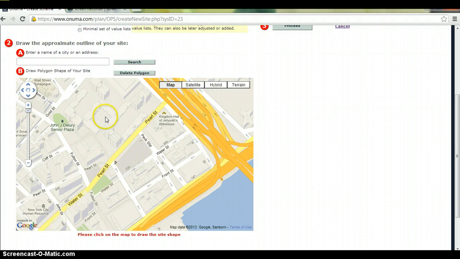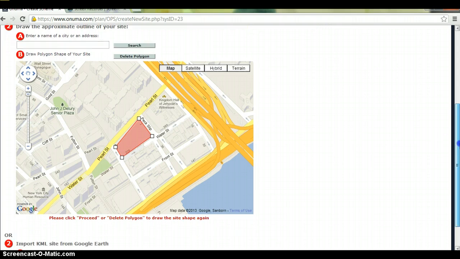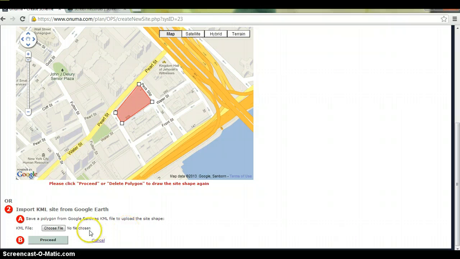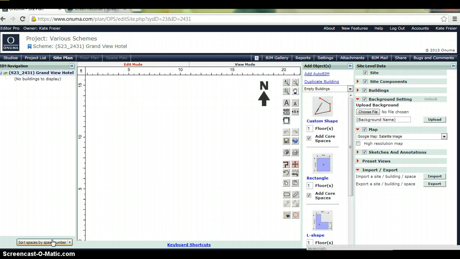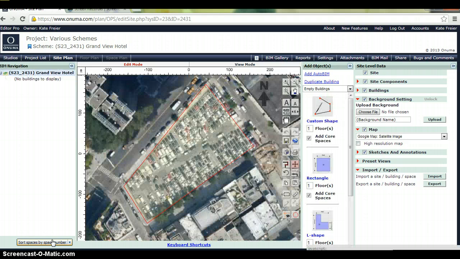We'll just go ahead and pick this diagram. All you have to do is click and make your area that you'd like to use. And now that the space is selected, you can go ahead and scroll down and you can proceed. The Onuma system will send the data of the GIS to what you chose, and then we'll go ahead and open a program for you.